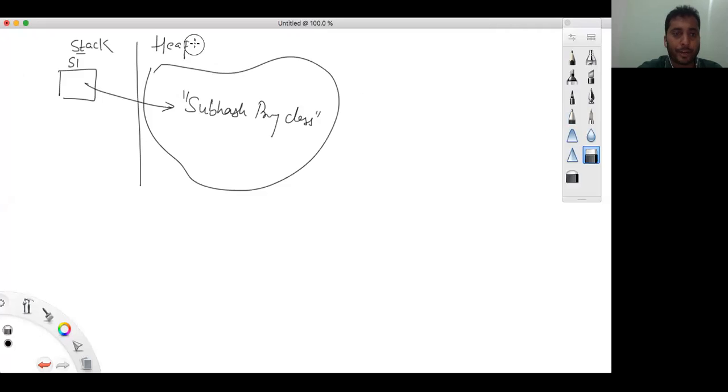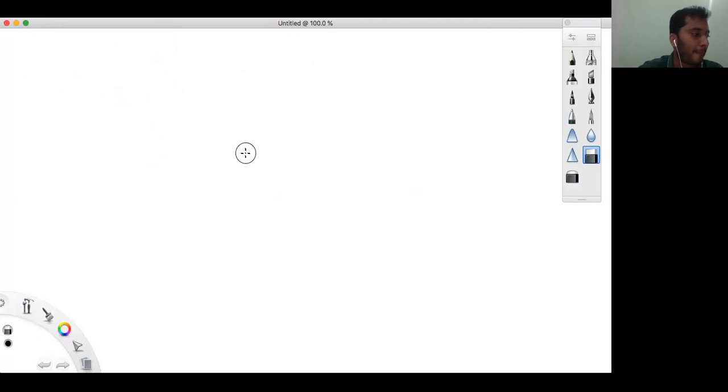What is the second way of creating it? String S1 is equal to double quotes Subhash programming classes. Here it is, String S1 is equal to "Subhash programming classes". Even here, the string is basically an object, so creating that object would be taken care of by the JVM. So we need not write new String. It is not necessary. This is the second way of doing it. Even the same thing will happen.